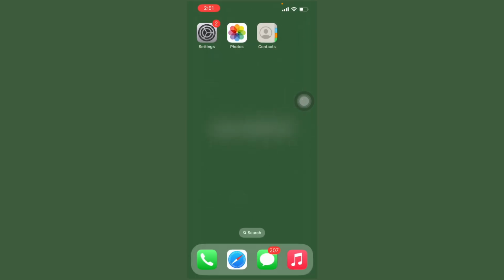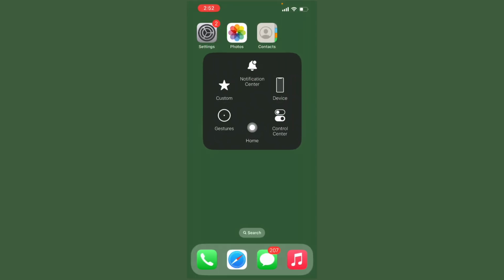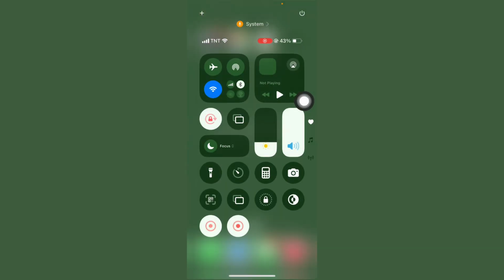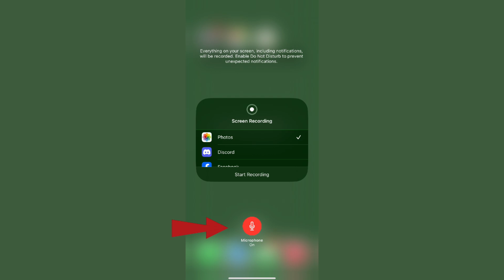When you're ready to record, tap the floating Assistive Touch button, open Control Center, and tap the screen recording icon to start. If you want to capture your voice or external sounds, press and hold the screen recording icon first, then tap the microphone and select Start Recording.